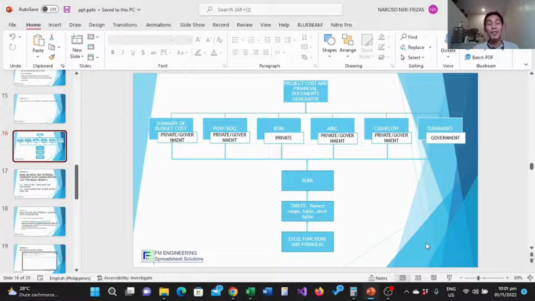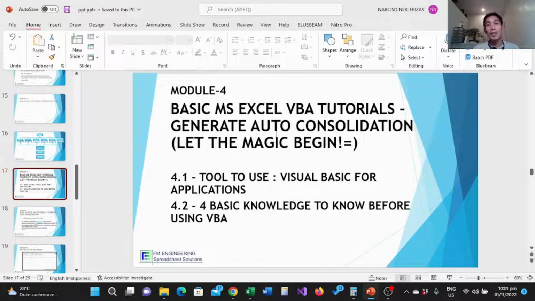Again, congratulations for that. And before we move on to the automation part, the topic natin ngayon is the basic MS Excel VBA tutorials or generate auto consolidation, right? So dito na magsisimula yung magic ng ating course. Dito ituturo ko kung paano ba nangyayari yung mga automation na yan, right?